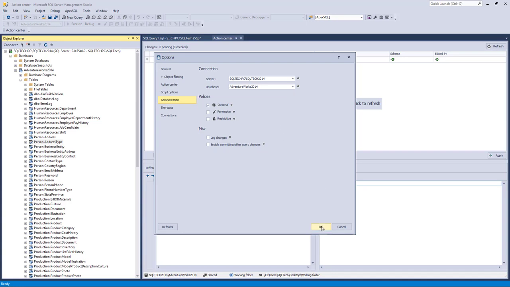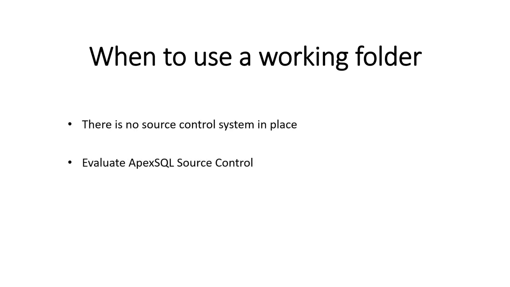To summarize, the working folder option can be used if there is no specific source control system in place, to quickly and easily evaluate ApexSQL Source Control features, except for the ones that require a source control system, such as revision history, labels, and branches. It can also be used to have any database change scripted and stored in a selected local folder so they can be committed using any other source control client.